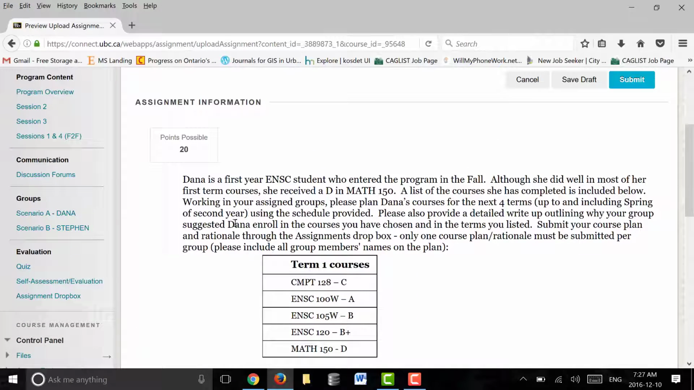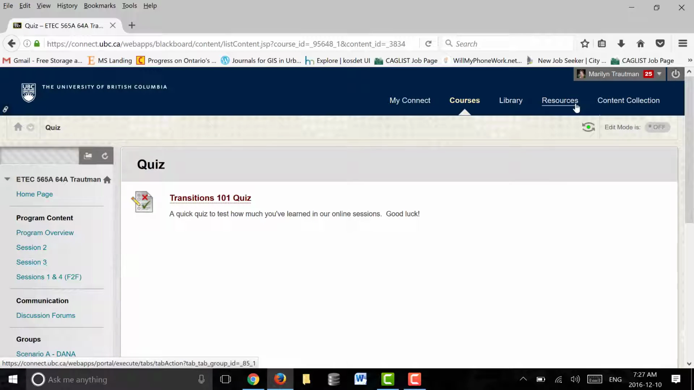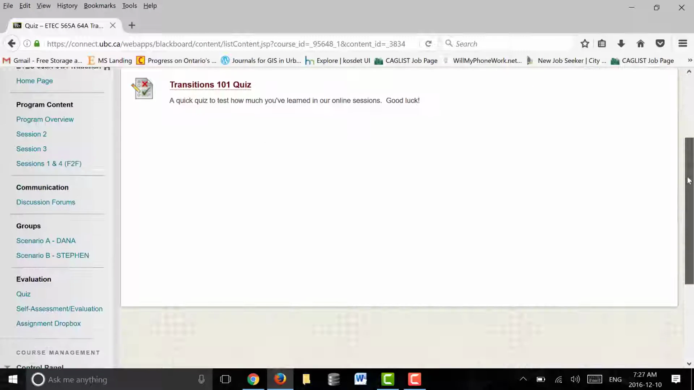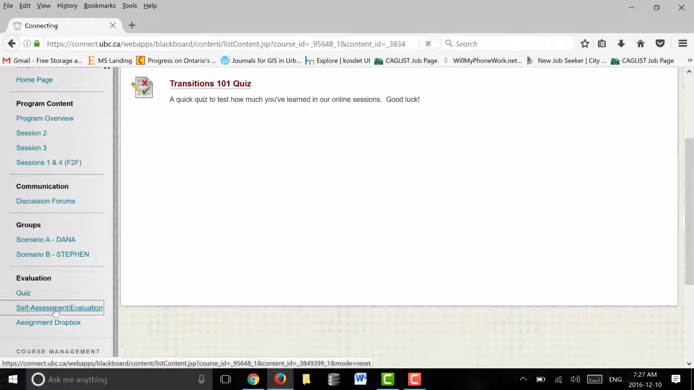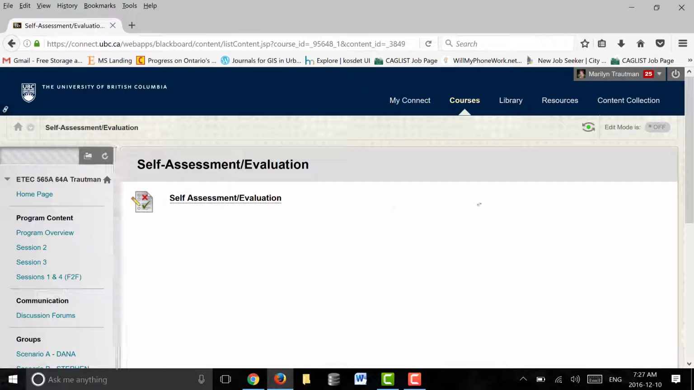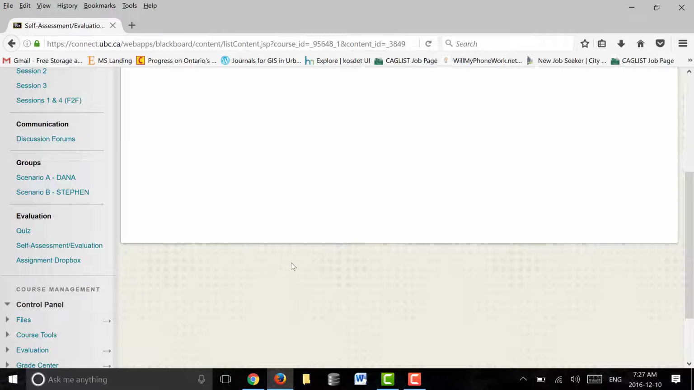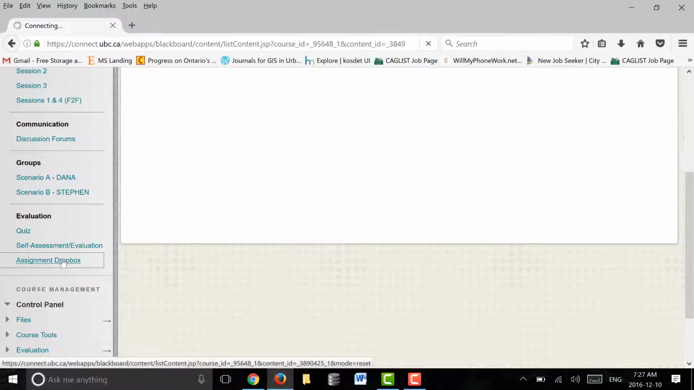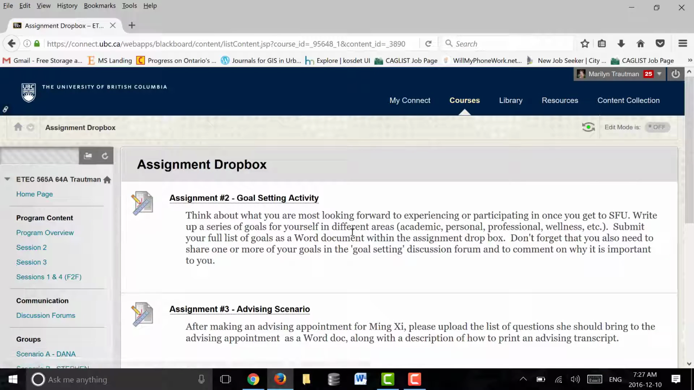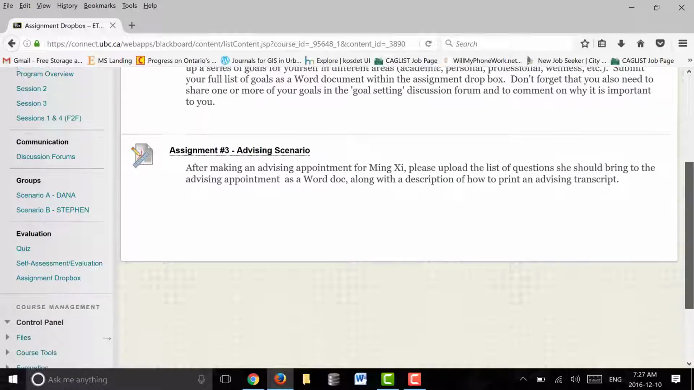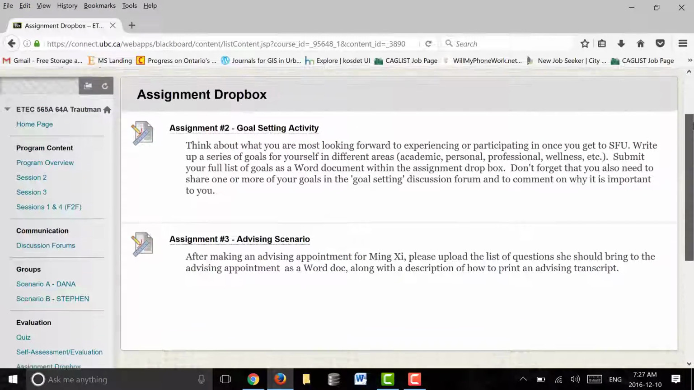Okay, so we'll skip over the second group assignment because it's very similar. We also have a link here to an online automated quiz, and then a self-assessment, which I mentioned previously. This is done in a similar format using the Blackboard quiz tool. And finally, we have the link to the assignment Dropbox, which is used for the other activities that require submission to the instructor and which are not linked directly within the group scenario.